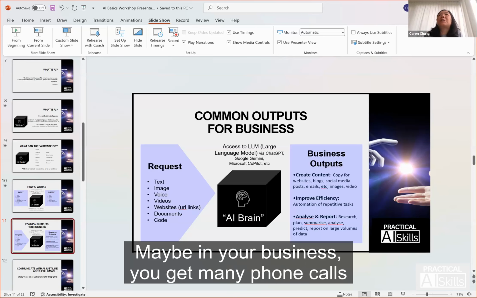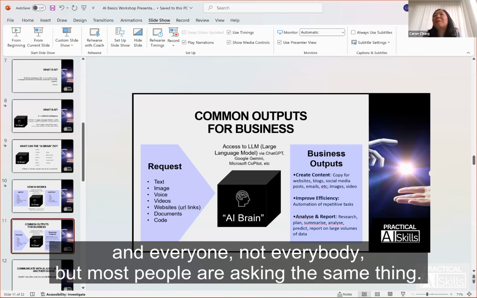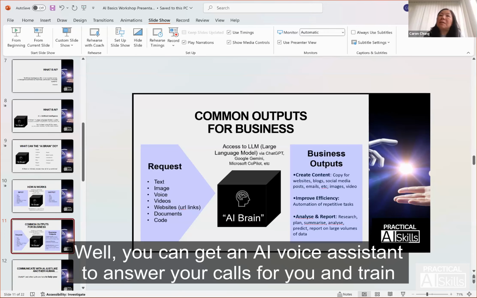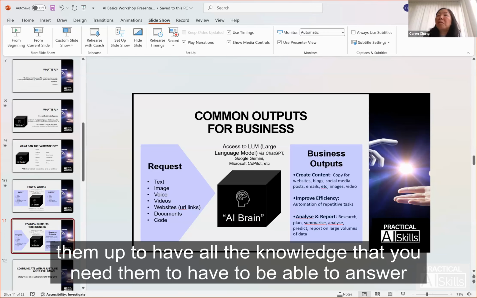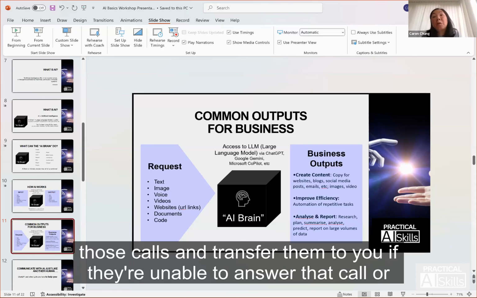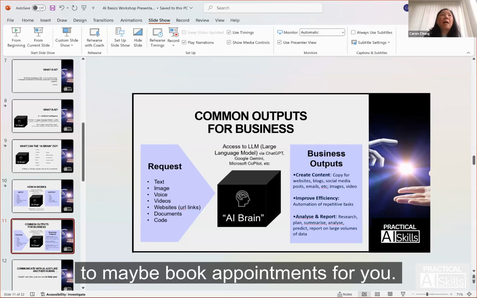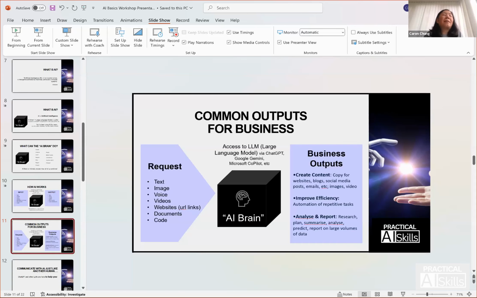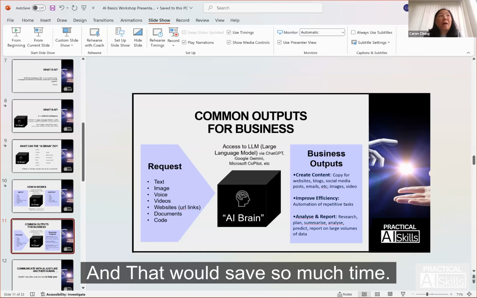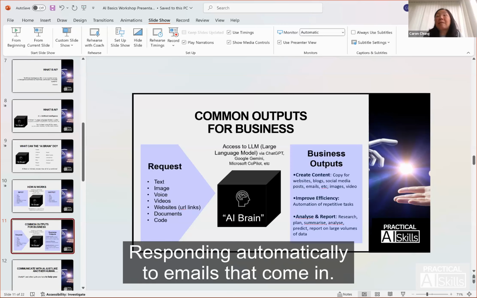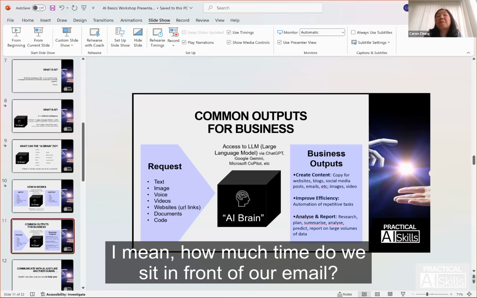Maybe in your business you get many phone calls, and most people are asking the same kind of thing. Well, you can get an AI voice assistant to answer your calls for you and train it up to have all the knowledge that you need it to have to be able to answer those calls and transfer them to you if it's unable to answer that call, or to maybe book appointments for you. And that would save so much time. Responding automatically to emails that come in. I mean, how much time do we sit in front of our email?